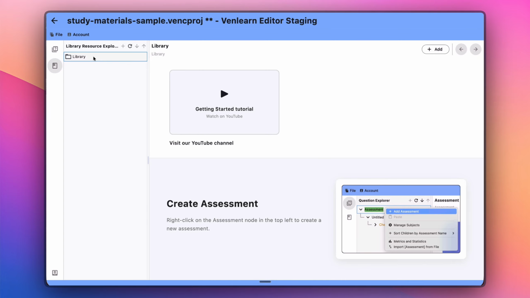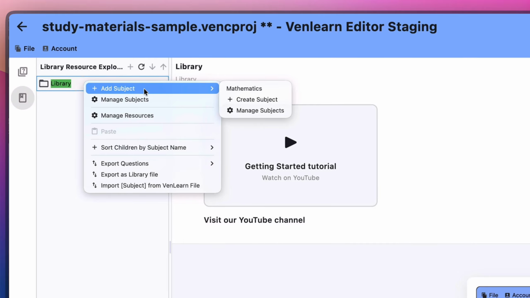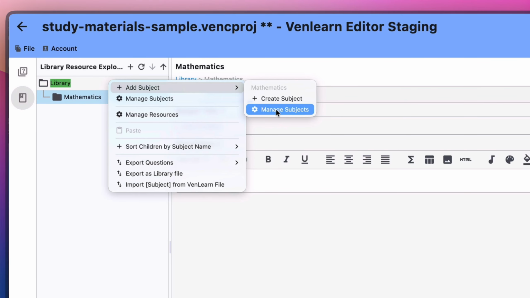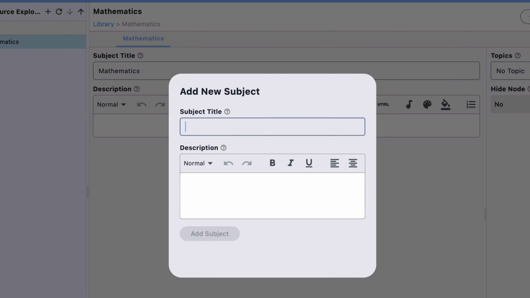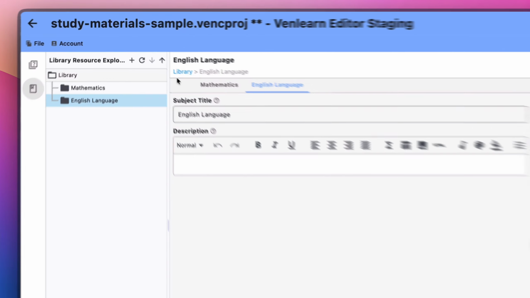Now, the first thing we can do here is create a new subject. By right-clicking, we see an add subject. Currently, there's one subject, mathematics. We can add another subject, say English language. Now, let's start with these two subjects.